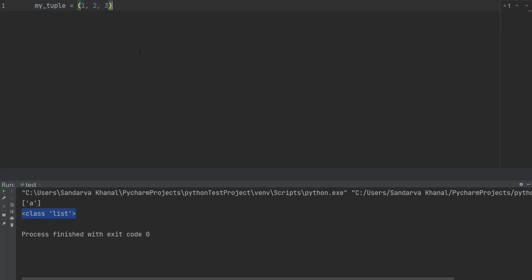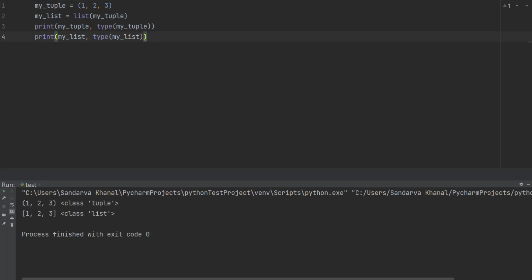We can also create a list using the list constructor from other data types. So let's say, for example, we have a tuple with elements 1, 2, and 3, and what we can do is create a new list out of this tuple. How we can do that is by something similar to this. So we have a tuple here, and with this list constructor, we will get a new list called myList. And we can see that when we do print myTuple and the type of myTuple versus print myList and the type of myList, in the output here the first one is a tuple and the second one is a list.